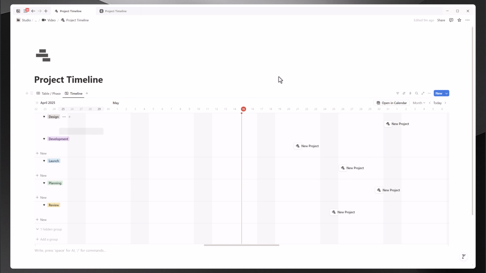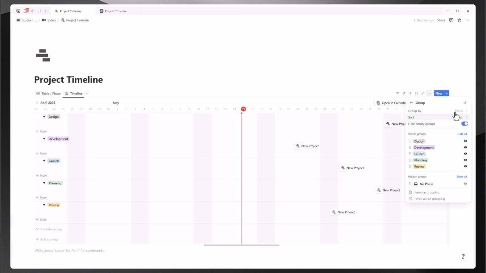Quick and easy. The timeline view is super handy, showing all our phases automatically in a clear and organized way that makes project tracking effortless. If that works for you, feel free to keep it that way. But I prefer sticking with the original template layout since it's more effective.